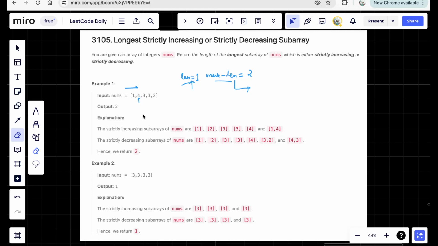But there what you'll do, you will simply check that if the current element is less than the previous element, right, only then increase length. Otherwise... let's do a dry run for this as well. So length is going to be initiated to 1, max length is going to be again initiated to 1, and now you're going to again start the iteration here.